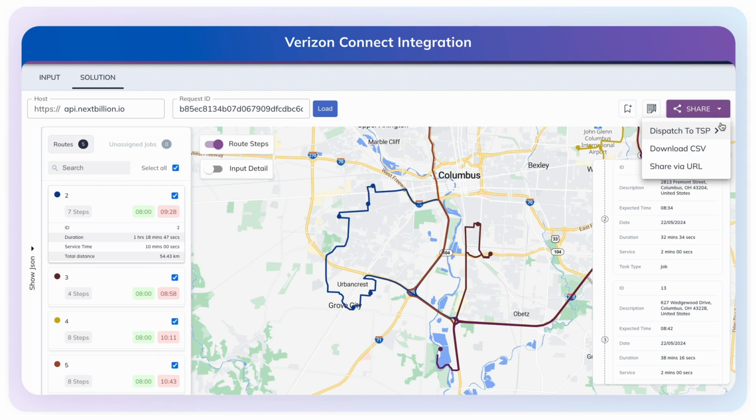We also provide a driver's app. The platform is flexible enough and it can be integrated into the driver's app so that the driver can use this route plan information to plan his trip for the day.